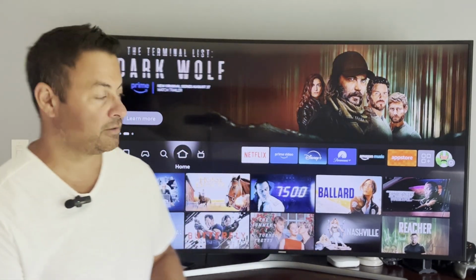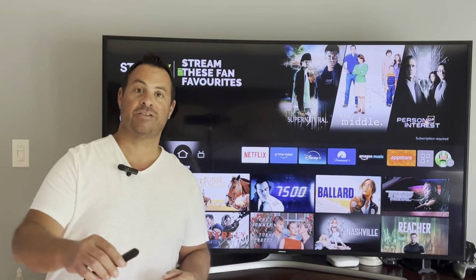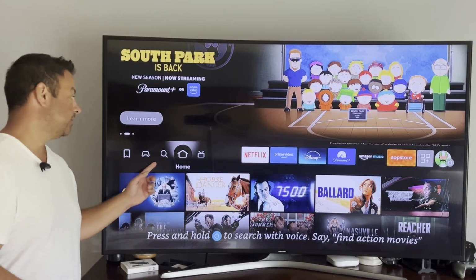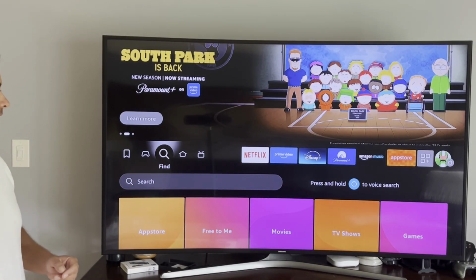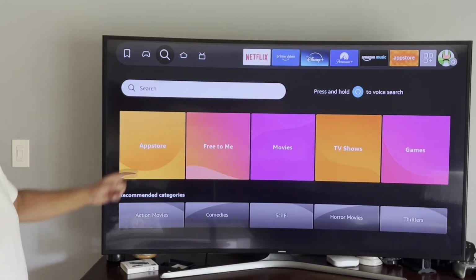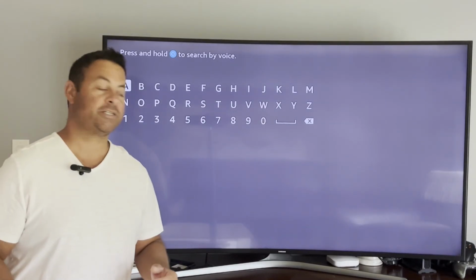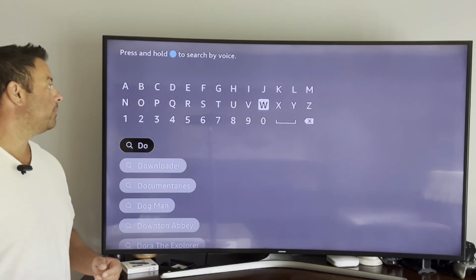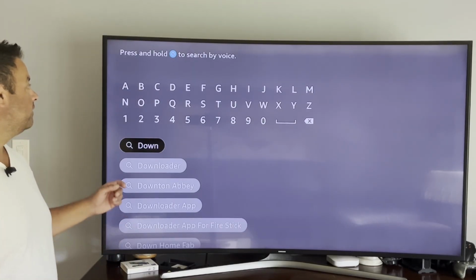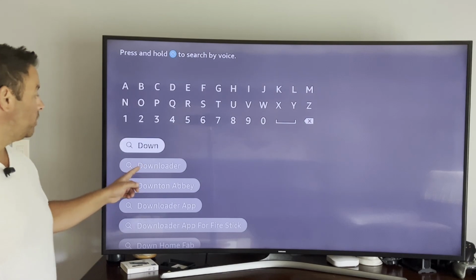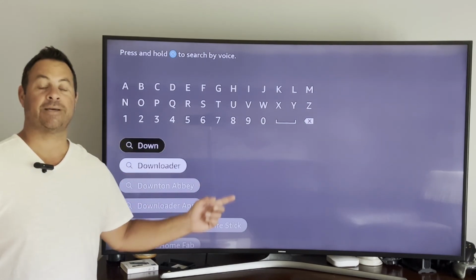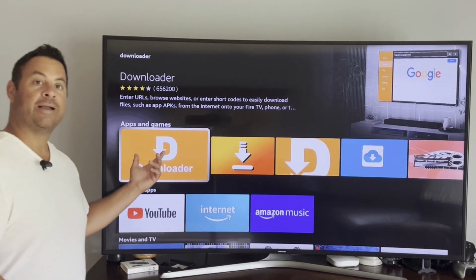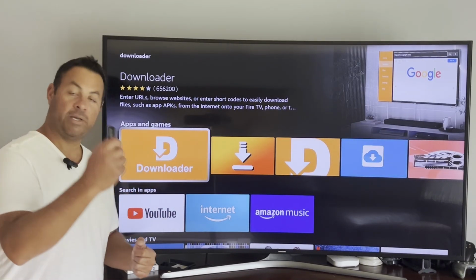So in order to get applications for sports on our Amazon Fire TV stick, follow along. This is how I do it. Highlight, find, select down, and in search, we're going to type in downloader. Downloader usually comes up pretty quick. You may need to type the whole word. So highlight downloader, and it brings up this orange icon, and we can click on it.